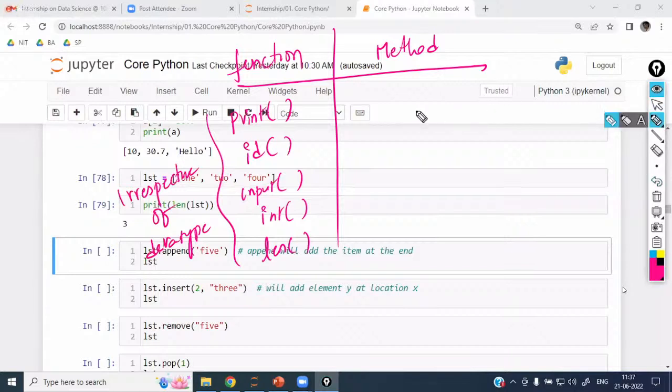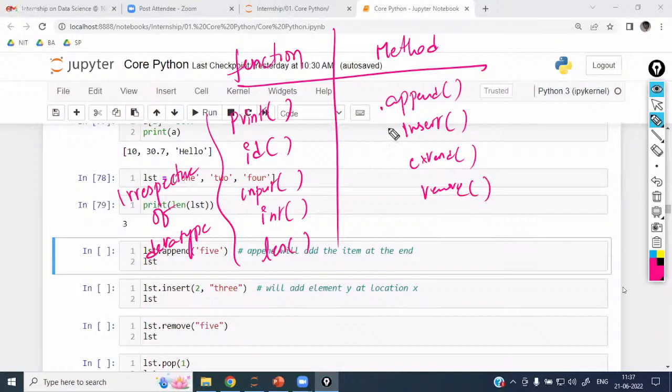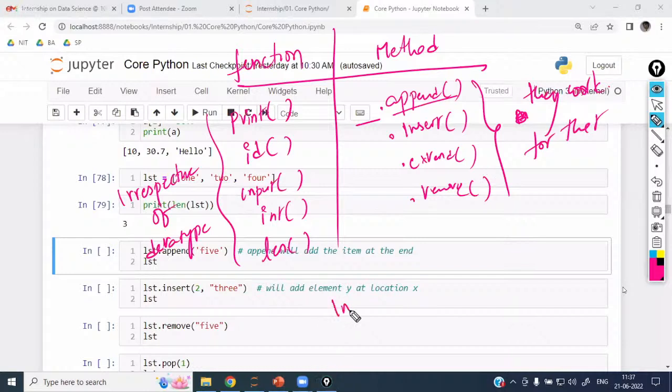Now, like append, the next ones are insert, extend, remove. You have to apply a dot, and before the dot you have to write the data type, whatever the object type is. These are called methods. Methods work for that particular data type only. You can't apply this method to another data type. Only list dot append will work. If you ask me int dot append, it is going to throw an error. What is int? What is append? For int, how can you do the append? It is going to throw an error.